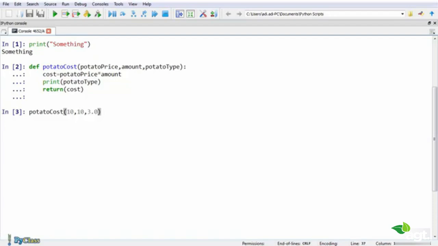Notice that we are inputting values for each of the parameters in the given order, and what we get is the printed potato type and the computed cost. You can now execute the function as many times as you want using different values.